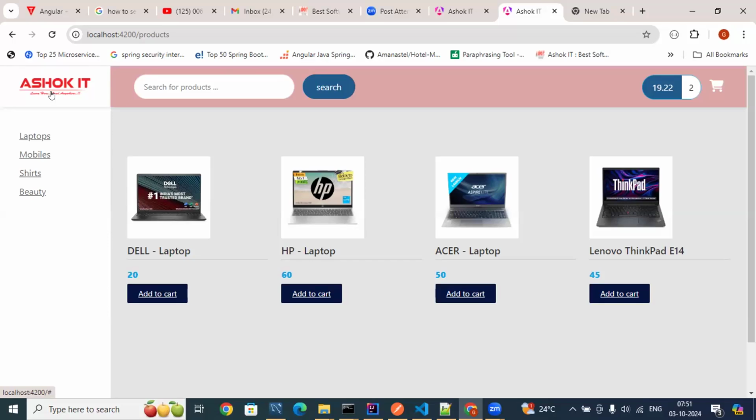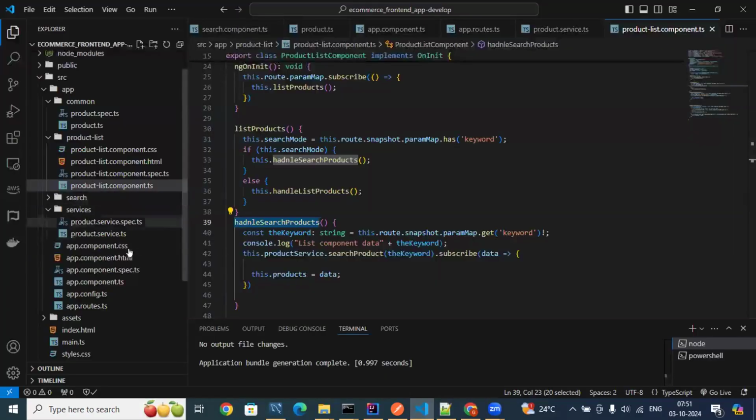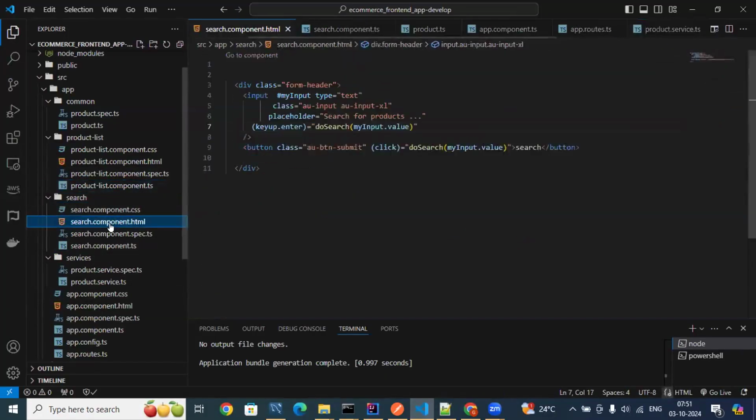Can you show the search component you created? He created one new component called search component. In the search component HTML, he created one text field. And for the text field, he has given a keyup event. That keyup event is mapped to the doSearch method. So the moment you type the data, that doSearch method will be called.